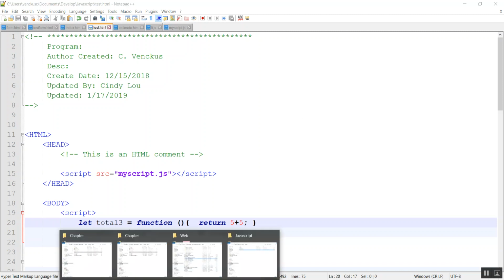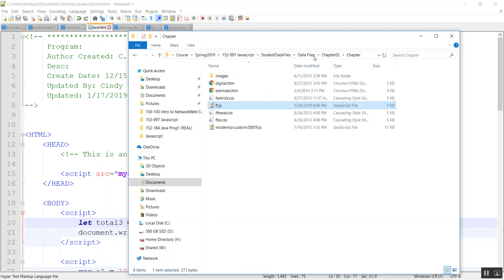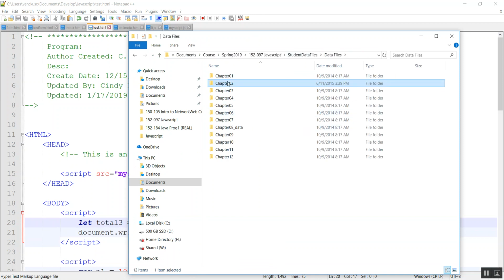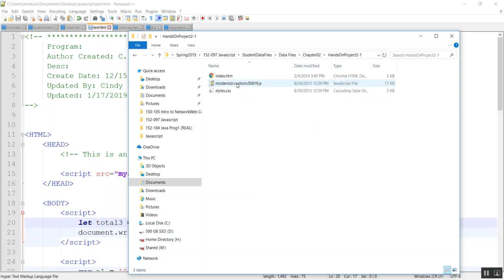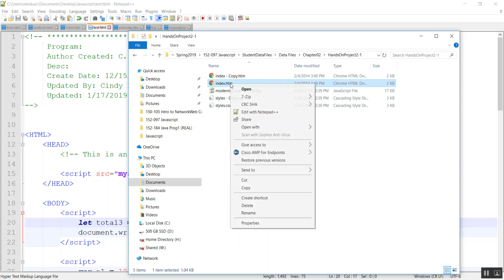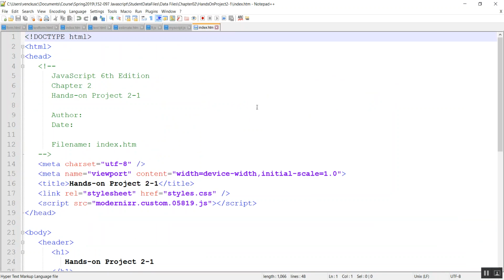So now I've already downloaded that. So if I back up and go to data files, chapter 2, so hands-on project 2-1. And then I've got index, modernizer, and styles. I'm going to make a copy of this just so I don't screw something up. Well, I will screw something up, but just all right. So I'm going to open this one in that notepad. There we go. So here we go.